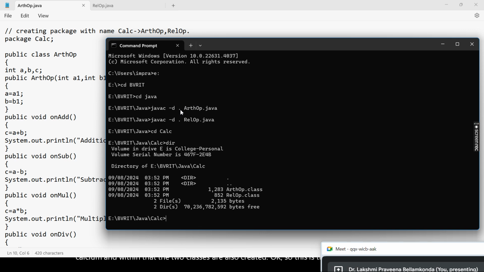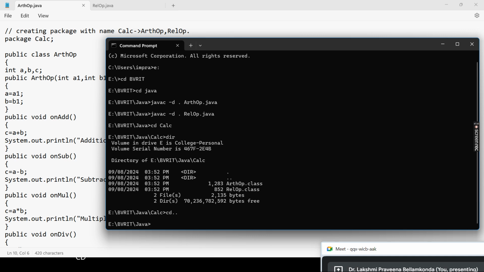javac -d dot arthop.java. The second program you can also compile with javac -d dot relop.java. You can check with cd calc, dir, whether the classes are created or not. Okay, now come out of this folder with cd dot dot. You can come out of the particular folder. Okay, now we will create a test program, the program which can access these classes of a package and can call the methods.